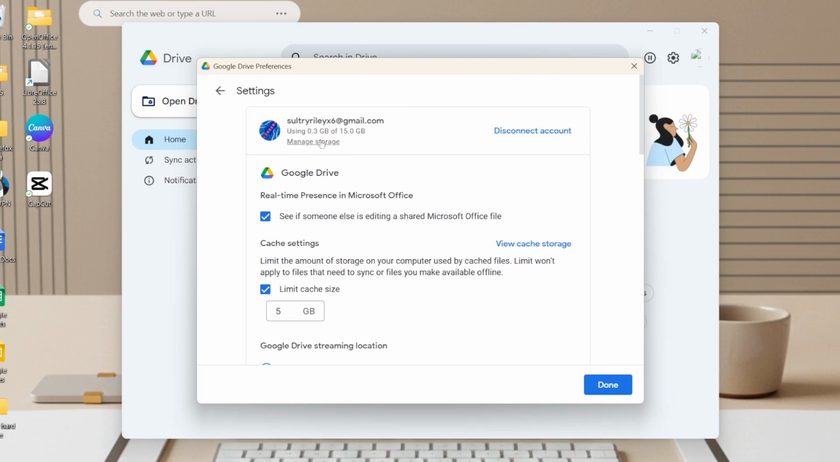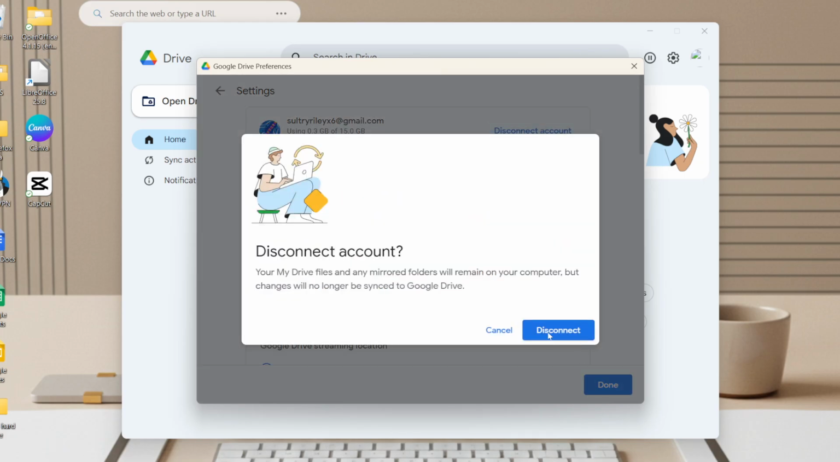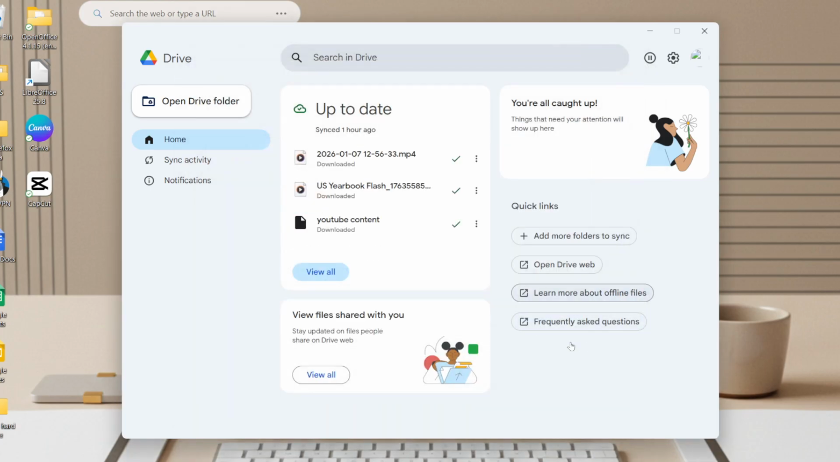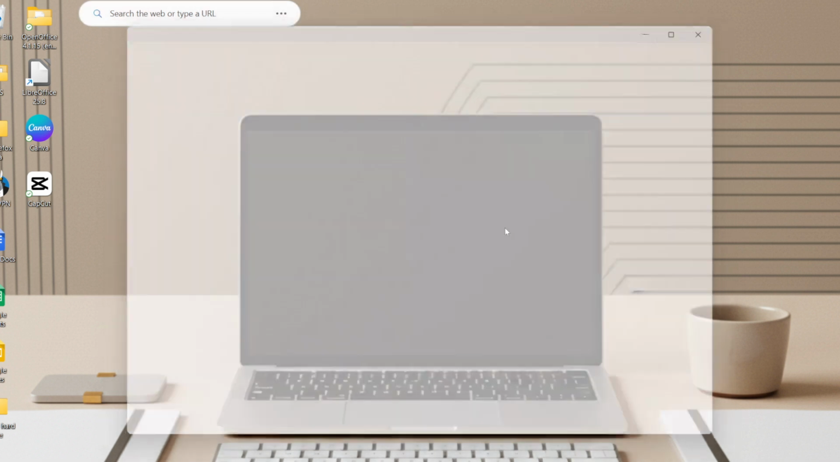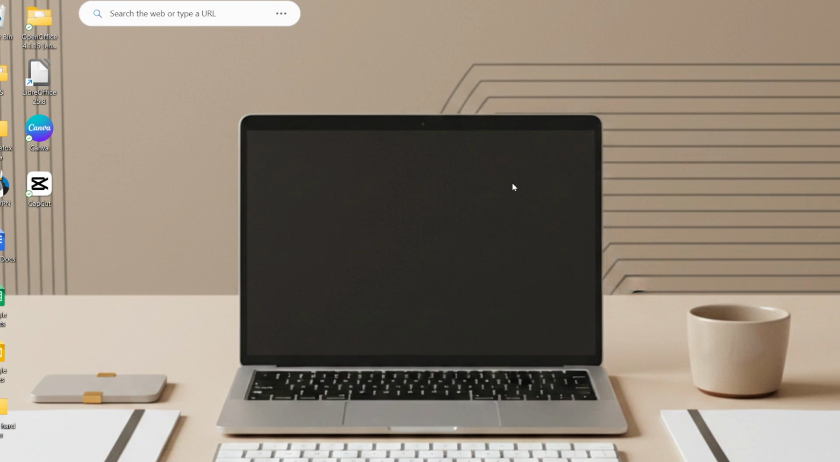Here you'll see the option to disconnect account. Click Disconnect Account. A confirmation prompt will appear to make sure you want to proceed. Confirm by clicking Disconnect. That's it. You're signed out. After you disconnect, Google Drive for Desktop will stop syncing files on this computer, and the Google Drive menu will show that you're signed out.